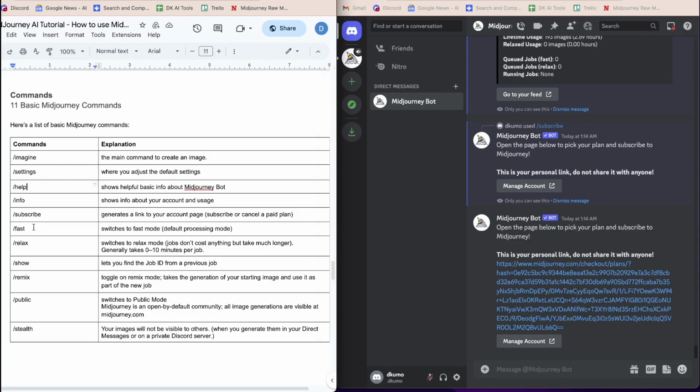So next we have fast and relax. These two are related to each other. So when you press /fast, this switches to fast mode, which is already the default processing mode. It's just the speed at which it produces the image. And when you enter /relax, it switches to relax mode. Inside the relax mode, jobs don't cost anything, but it takes much longer to generate. Typically, it takes a few minutes, up to 10 minutes, to generate an image.